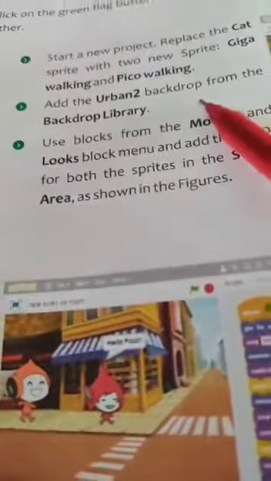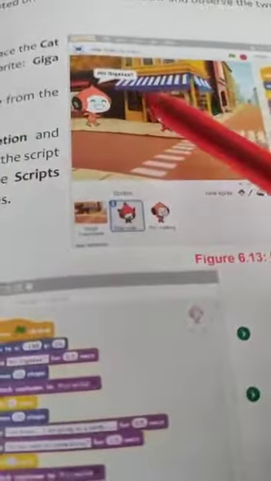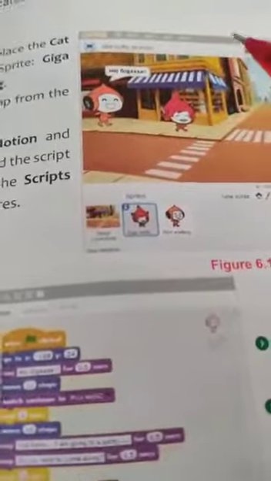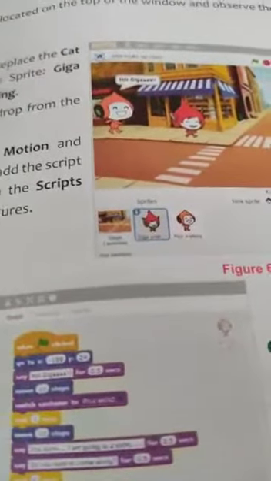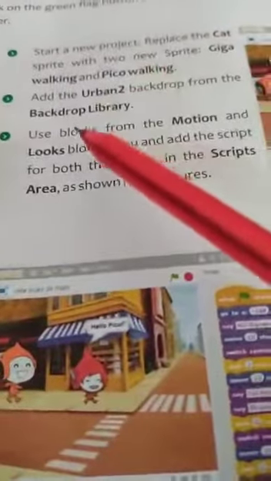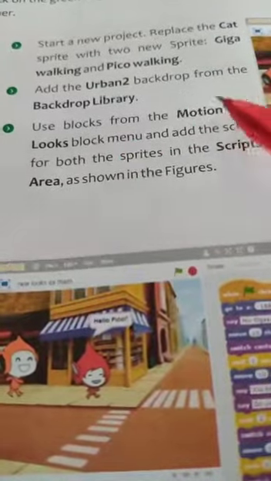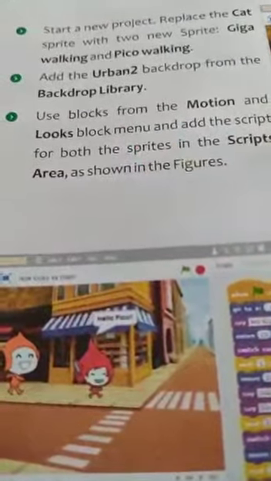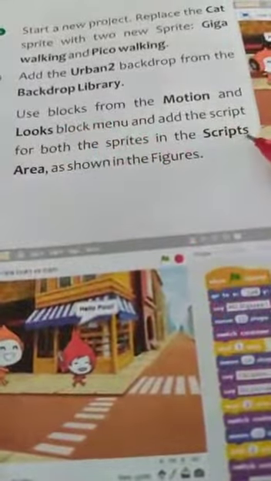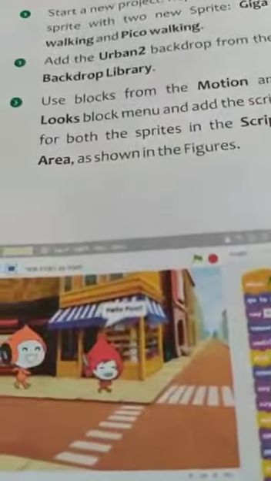Add the Urban 2 backdrop from the backdrop library. This is the Urban 2 backdrop. Background is Urban 2 backdrop that is chosen from the backdrop library. Use blocks from the motion and looks block menu and add the script for both the sprites in the script area as shown in the figure.